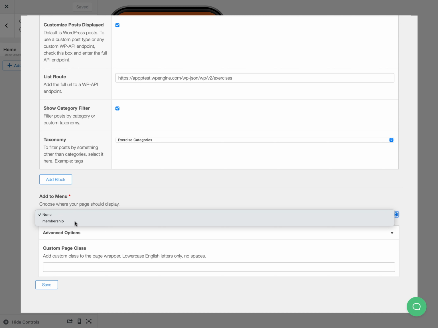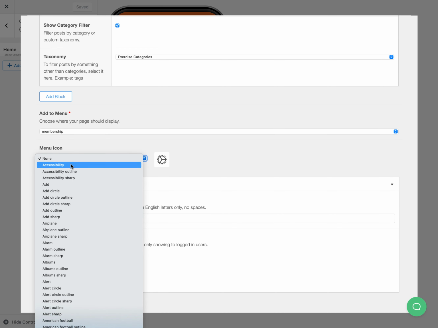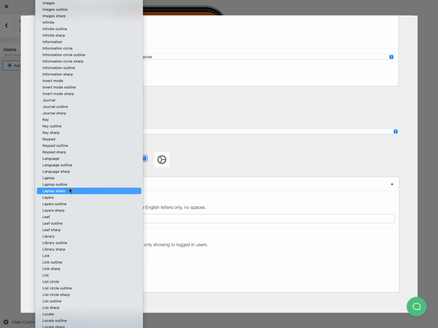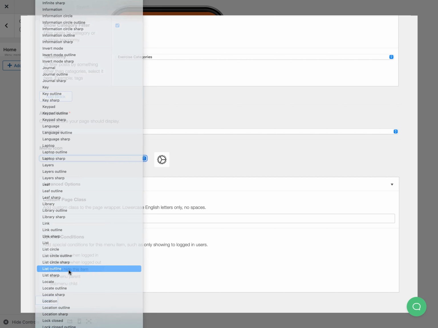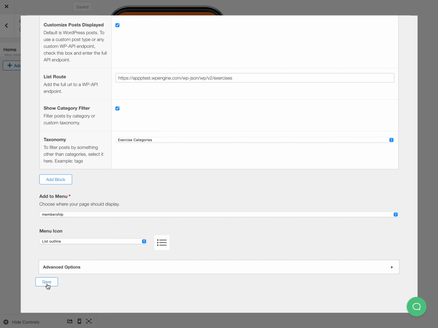So I definitely want to add this to my menu. And then I want to add an icon. You can choose any icon you want. In my case, I'm just going to add a list. We're not going to worry about these advanced options right now. We're just going to go ahead and save that.